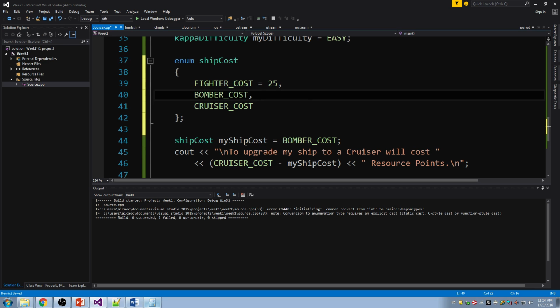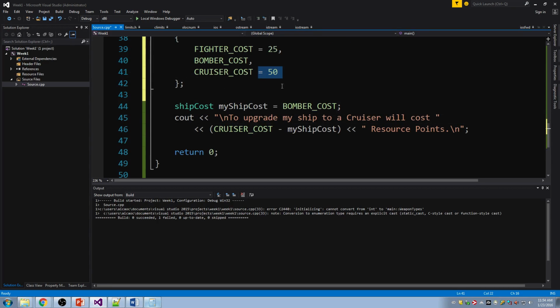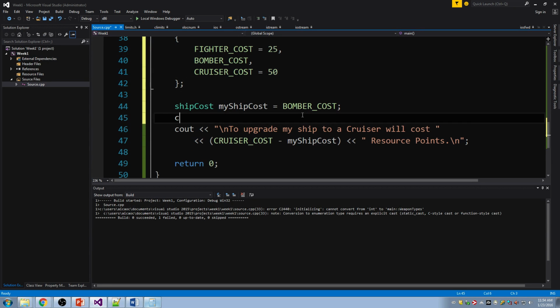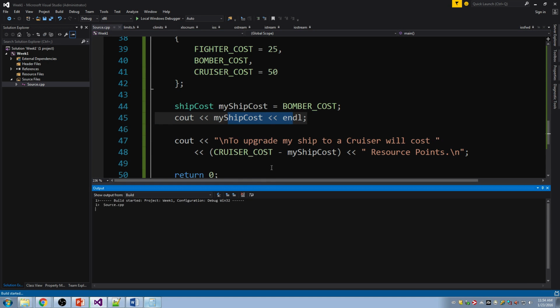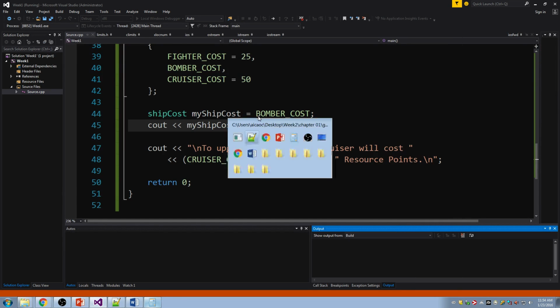So what is? Let's do this. What is that going to print out here? It's going to print out the number 26 to the screen. This is going to print out the number 26 to the screen. So what is this going to print out? 24. So let's run this. It's 50 minus 26. It's kind of a crazy puzzle, right?